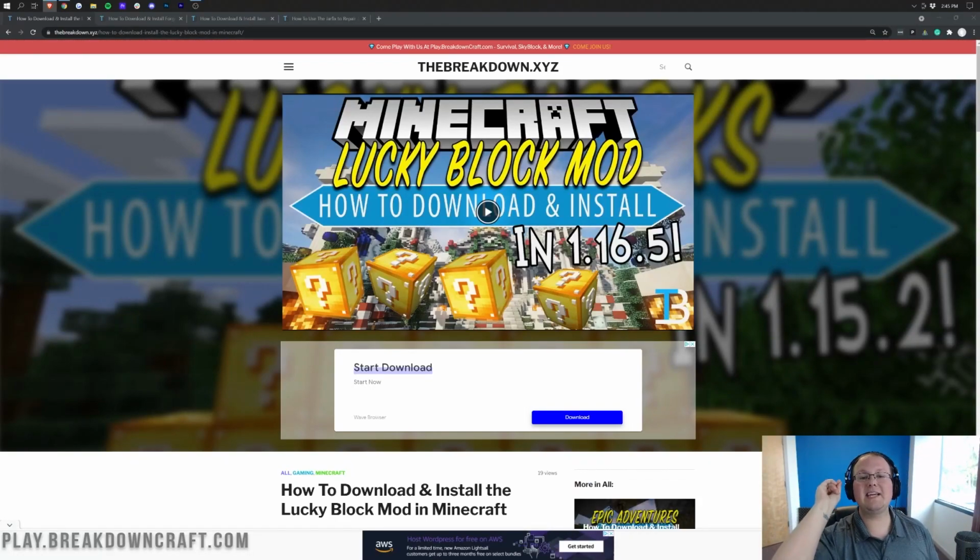Today, we're going to be showing you how to get the Lucky Block mod in Minecraft 1.17.1. We're going to go over every single step of getting Lucky Block and even break a few in this video, because that's always a fun time.